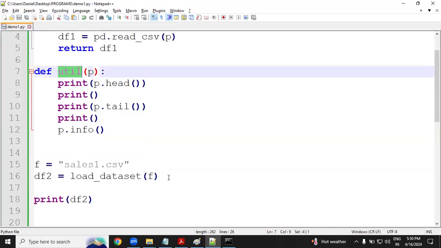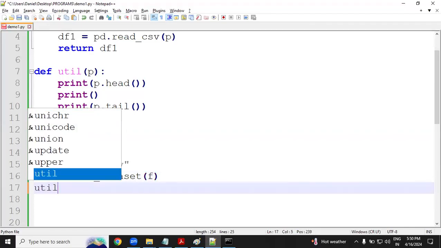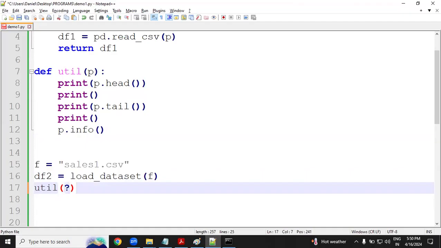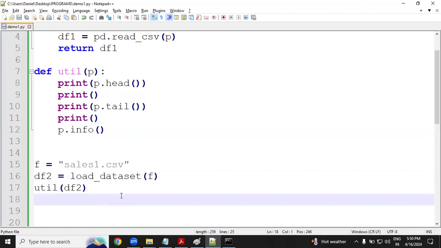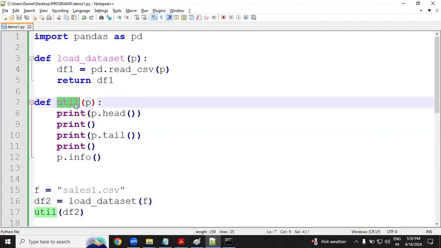Then do one thing. Straight away, you can call a function. Function name is util. Here, can somebody tell me what I need to provide? Exactly, df2. That means whenever you call this function, it returns a data frame. This data frame we are sending into the util function. The util function takes care of printing the head, the tail, and the information. Beautiful. Are you getting it? I'm sure everyone knows the df1 dot head method, but you have to execute.